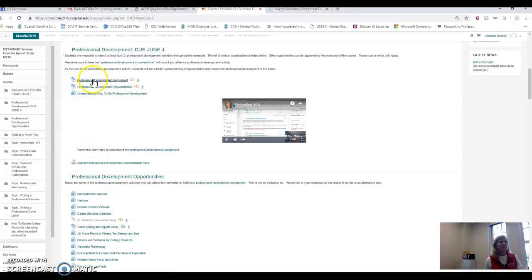The first thing I want you to do is read the professional development assignment. This explains exactly how to do the assignment. The next thing you'll do is look at the professional development documentation. If you choose to go to an in-person professional development activity, you will need to make sure you bring this documentation with you in order to get it signed. However, if you do one of the other options that I will tell you about in just a moment, you can just fill out the form without an official signature. The video that is listed here is the one that you are watching now.